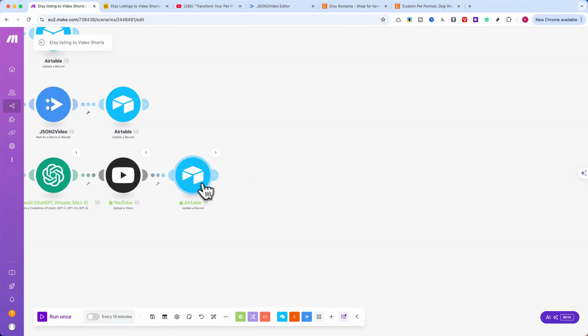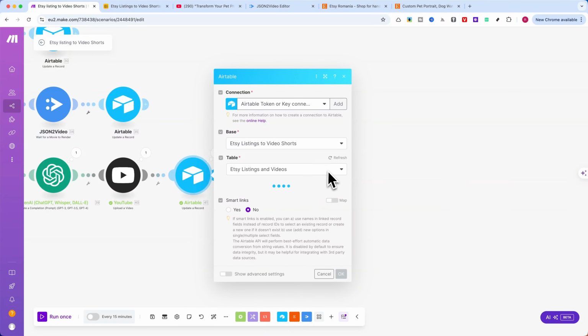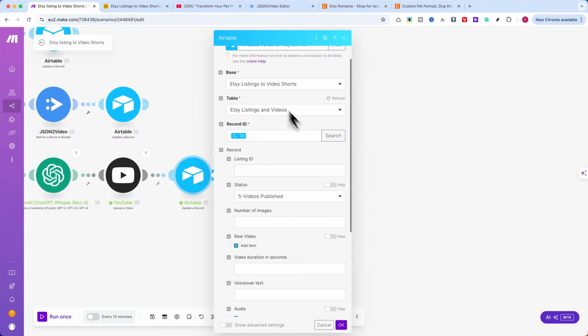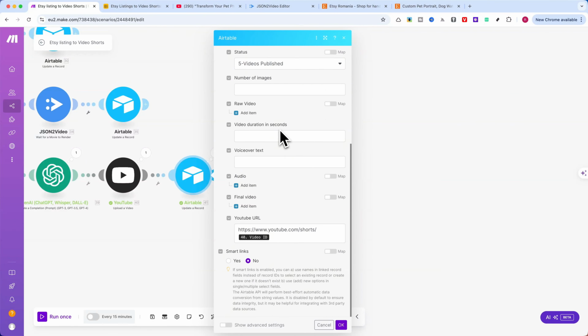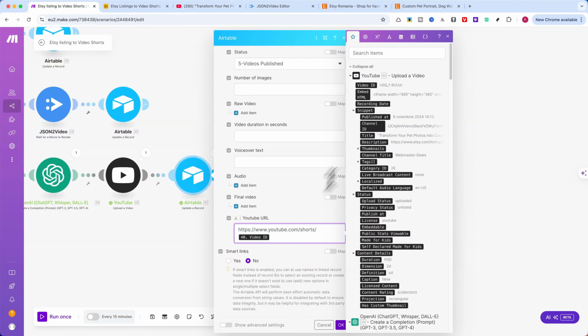Finally, add an Update a Record module in Airtable. Make sure the base and table are correctly selected, update the record ID, and set the status to 5, Video Published. In the YouTube URL field, add the link format youtube.com/shorts/video ID, pulling the video ID from the YouTube Upload module.